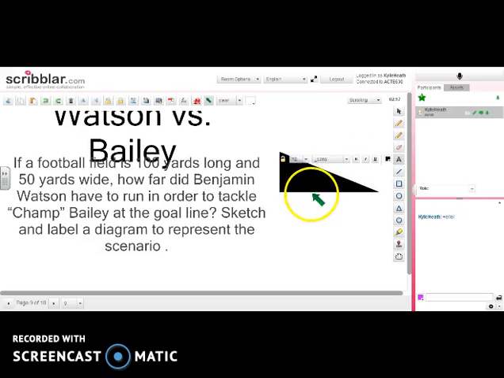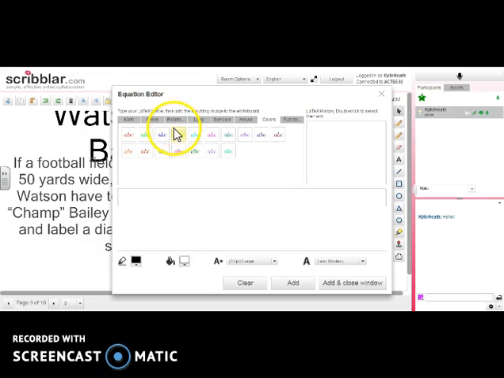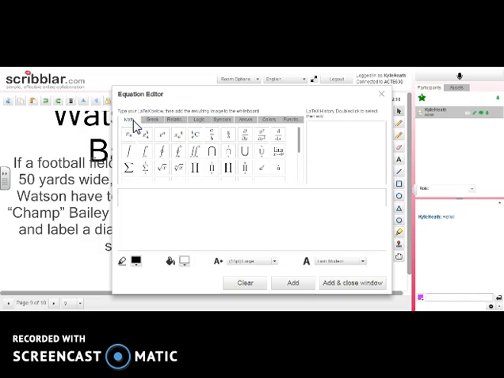So the one side is 100 yards, the other side is 50 yards, and then I could walk my students through the steps in order to solve this problem. I could go up to my function tool, go over to Math, and I can actually type in an equation.